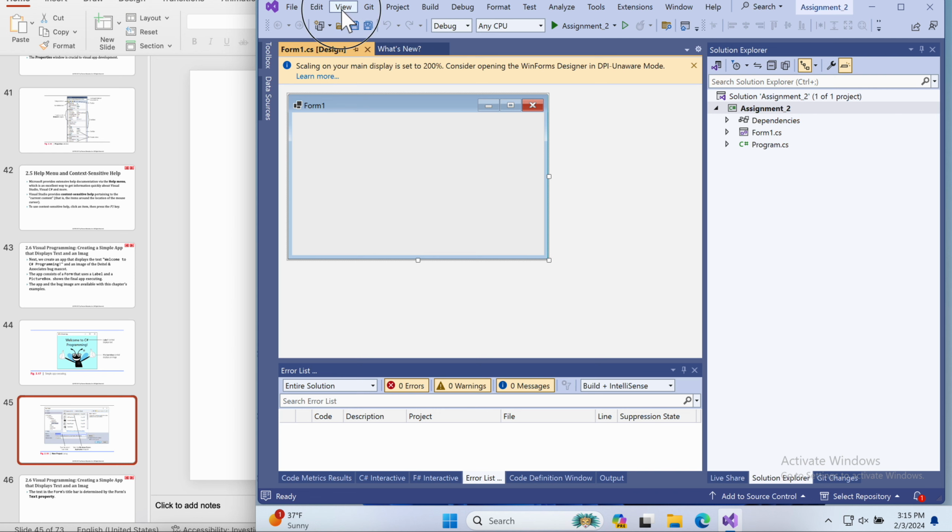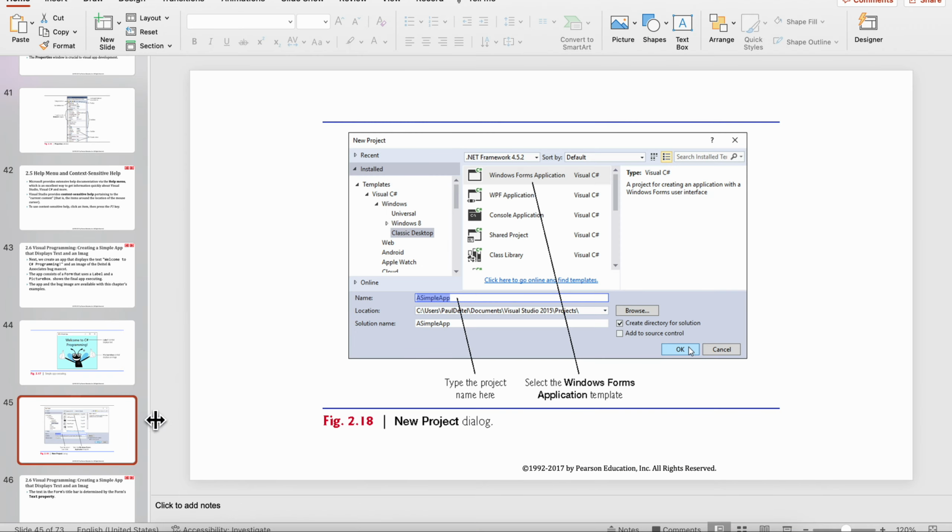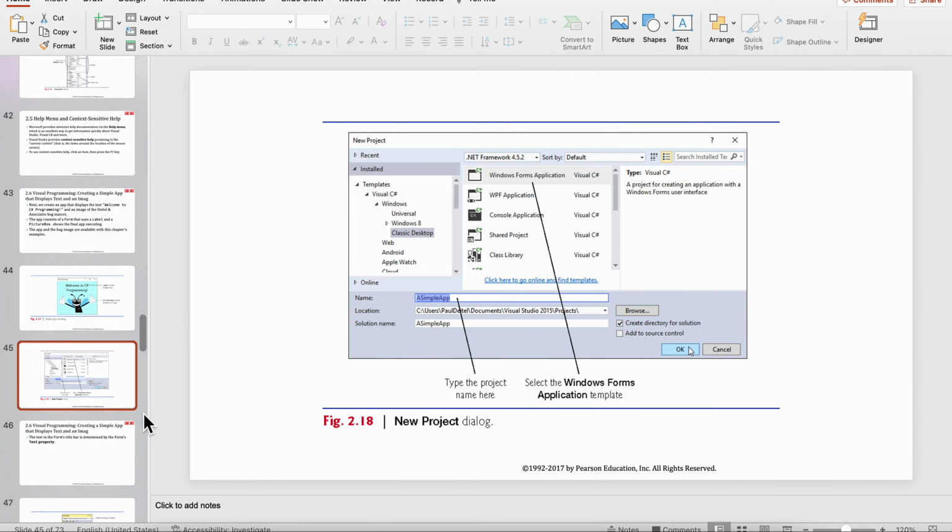What do you do? You just go to View, Properties Window, and it'll come back up, okay? All right, so that's kind of... you'd be lost if you didn't have this window open. This is what we're really going to be working with, this window here. Okay, so we'll go back to chapter 2.